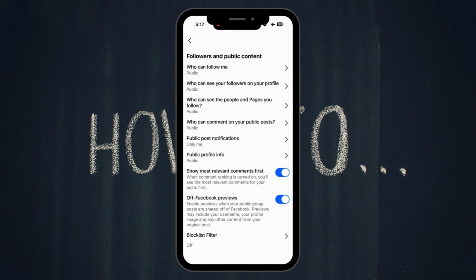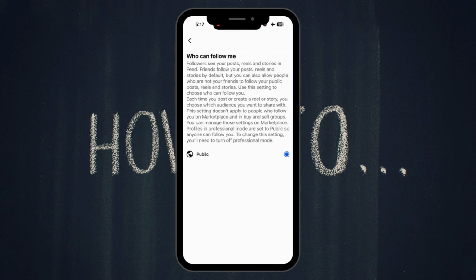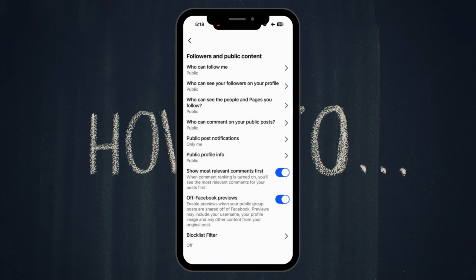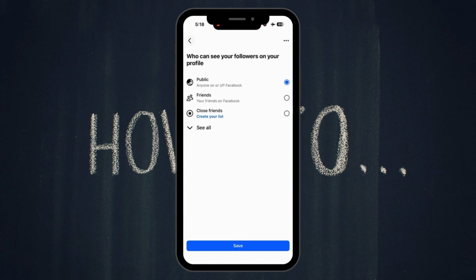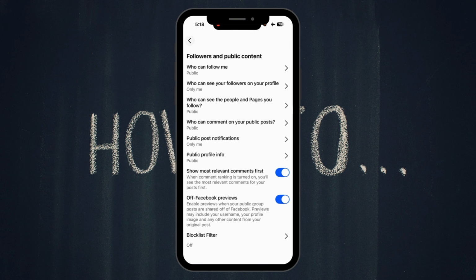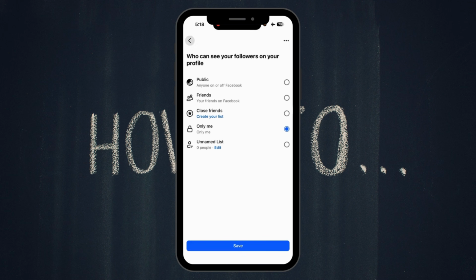Now under Who Can Follow Me, select that and choose Friends instead of Public if you don't want strangers following you. So if you have that option, select that. Next, under Who can see your followers on your timeline, select that and select Only Me. So click See All and select Only Me and click on Save. Or you can choose a more restricted audience such as Friends, but it's up to you.